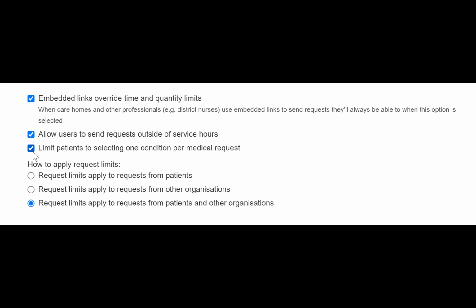You can limit patients to selecting 1 condition per medical request. So for example, if they had a cough and a sore throat, they would only be able to input 1 of those symptoms, such as cough. You can also choose how to apply request limits, so you can choose if they apply just to patients, from other organisations, or from patients and other organisations. So you have the options there depending on what you've set as your service hours and your request limits.